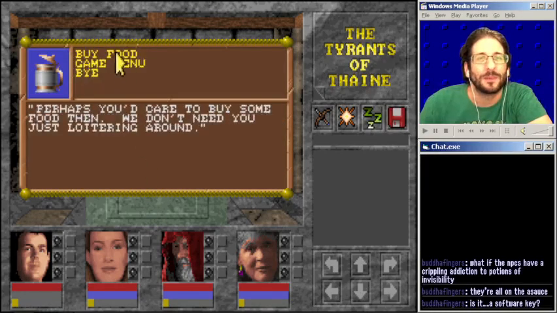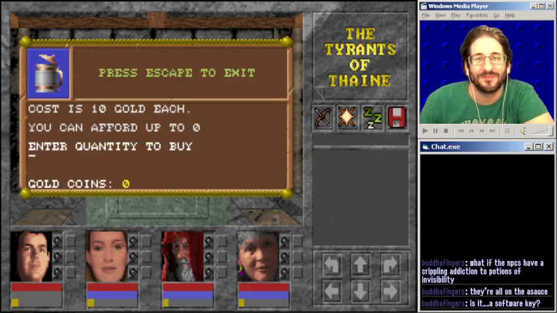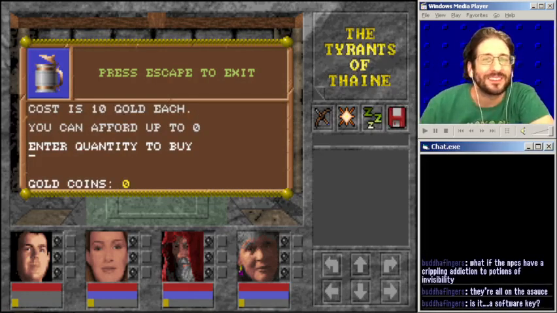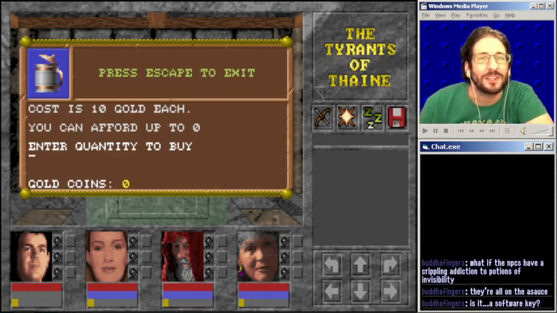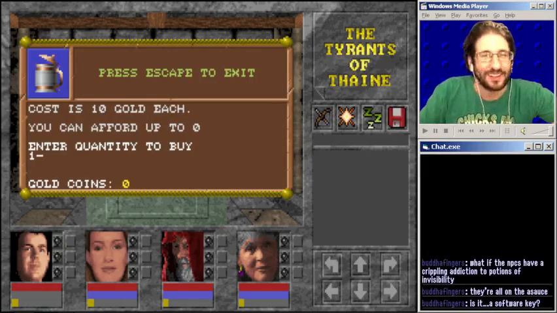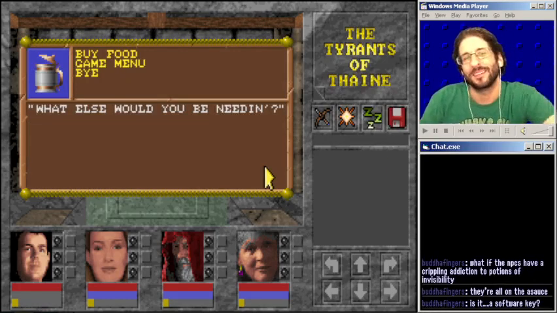No. Buy food. Who will barter? This guy. Oh, actually, I guess your stat for that would probably be important, wouldn't it? Okay, cost us 10 gold each. You can afford up to 0. Oh, I have no money. Enter quantity to buy. I want to buy 10, and I want to pay 0. You don't have enough gold. Oh, well, never mind then.